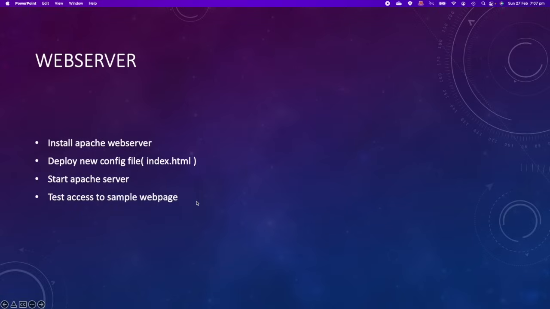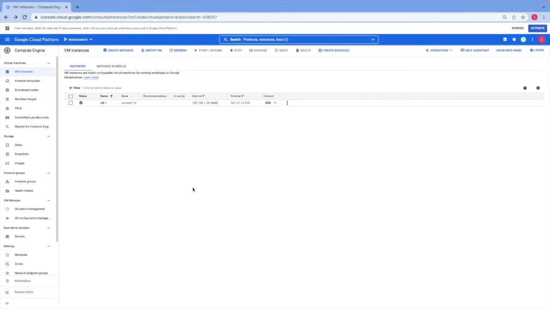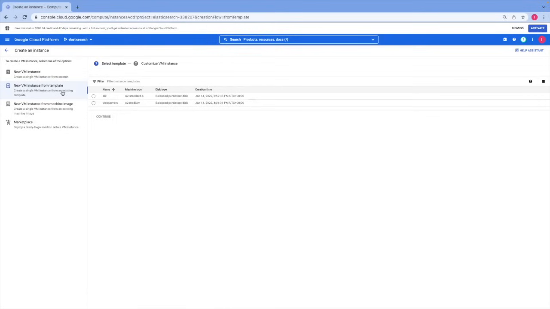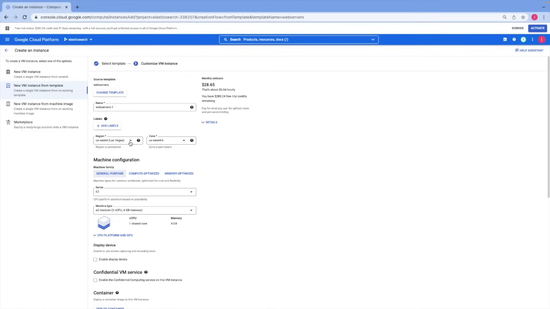So let's get started. Here on the screen, I've got the VM instances console up for my GCP platform. Then I will choose new VM instance from template, and after that I will choose the web server template that we created earlier. Next, I will click on continue. After that, I will change the region to US West 1.